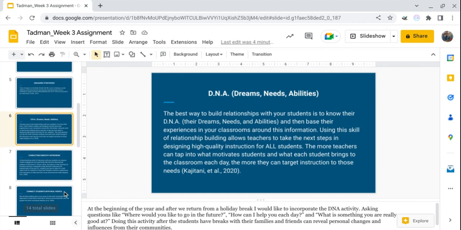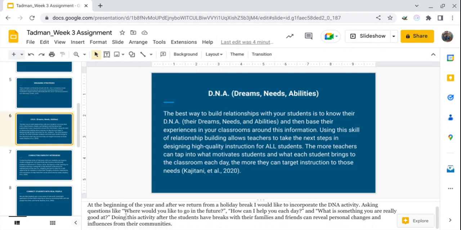So the DNA activity, which is dreams, needs, and abilities. At the beginning of each year and after we return from holiday break, I'd like to incorporate this DNA activity. Asking questions like, where would you like to go in the future? How can I help you each day? And what is something you're really good at? Doing this activity after the students have breaks with their families and friends can reveal personal changes and influences from their communities.